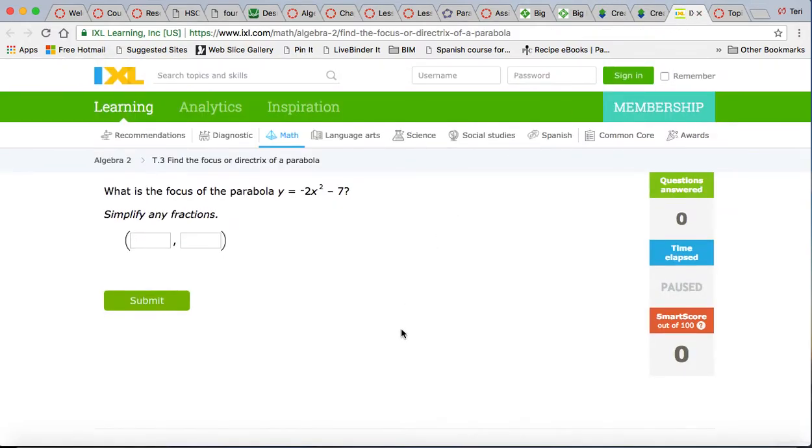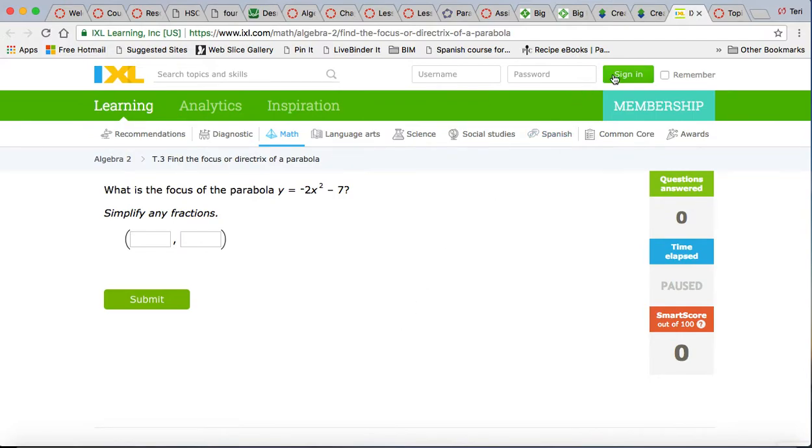The IXL site is a membership site, but if you use it a lot, you might want to do that. If you use it only occasionally, they do allow a few free practice problems every day, and those links can be found in the extra practice.